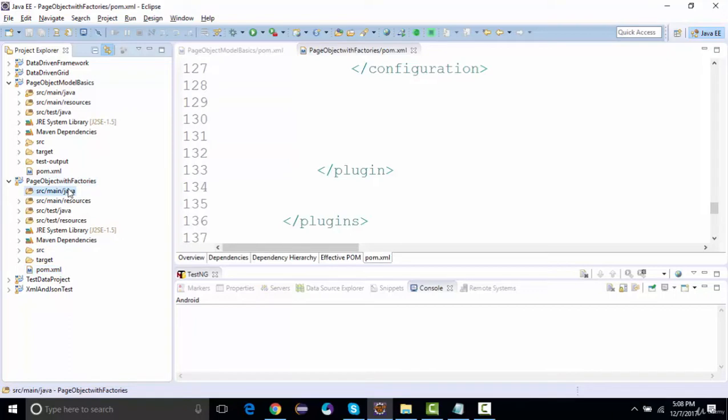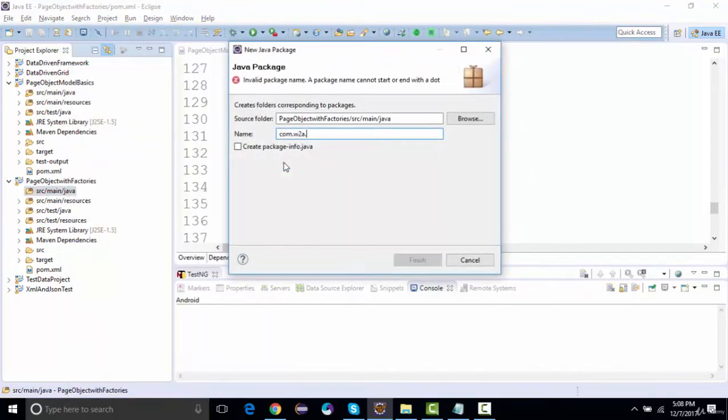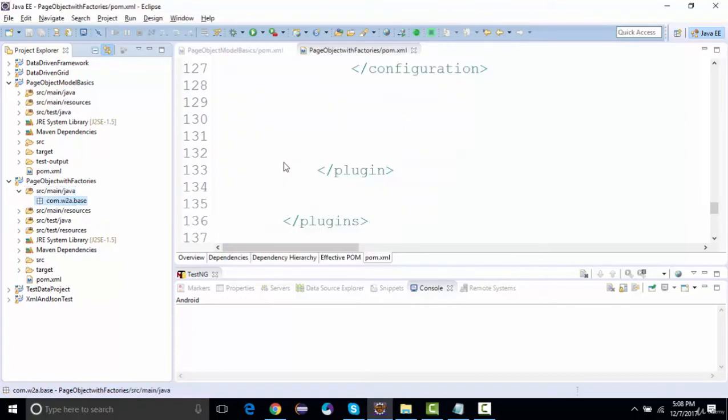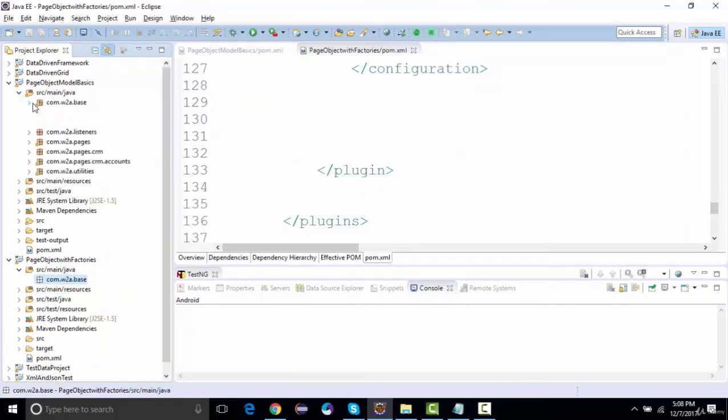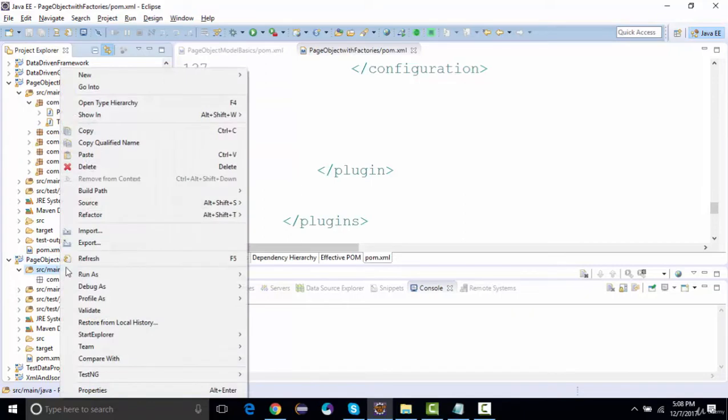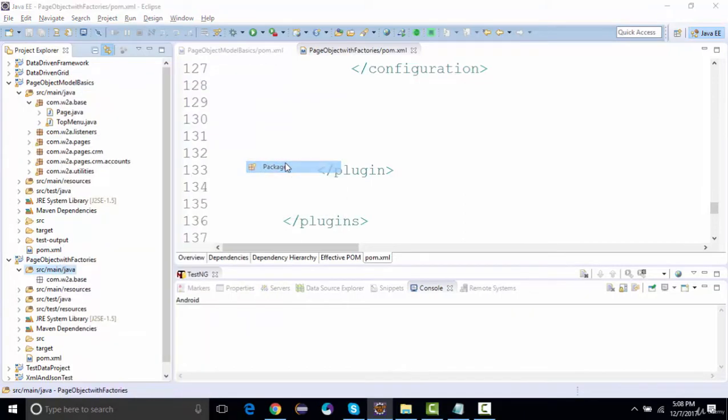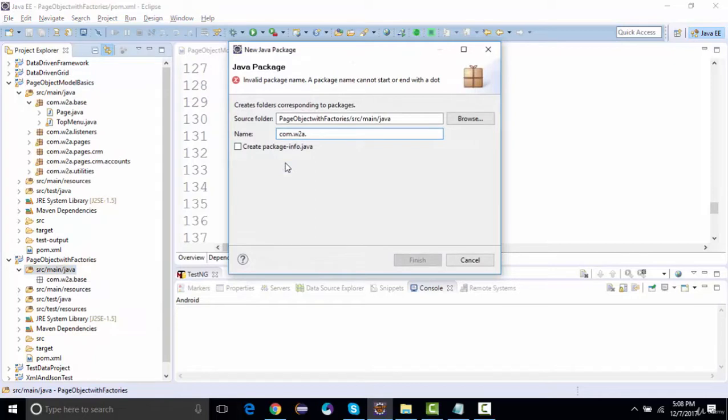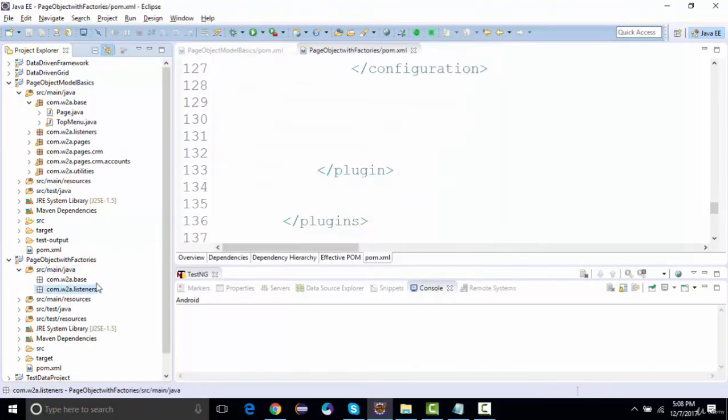In the main packages, we're going to have a base package, com.w2a.base. You remember where we defined the base classes, like the page class, right? Same thing, we're going to do over here as well. Then a couple of other packages, like for listeners. The listener will remain as it is. There is no change in the listener functionality. So I'll add a package for listeners, right?